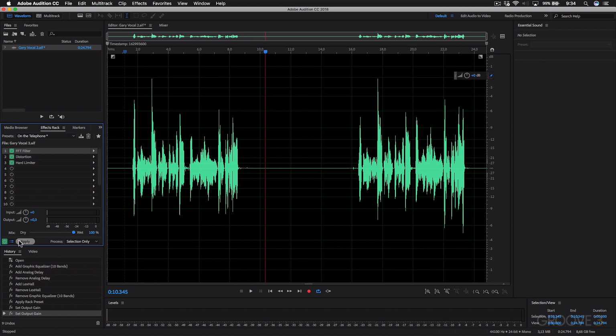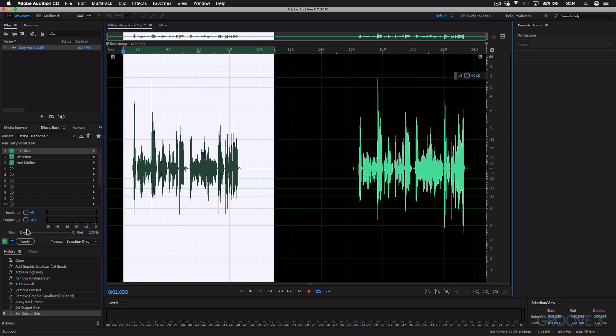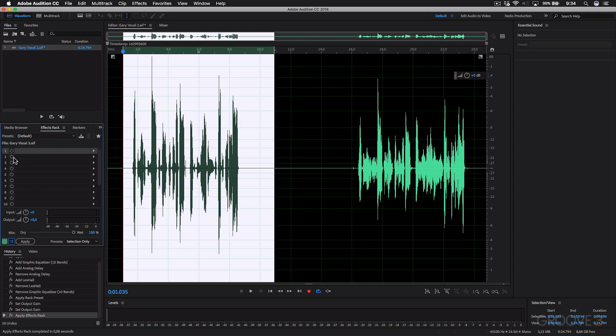And you can also apply the effects to the audio file. So this prints them onto the audio and then removes the effects from the effects chain. And this process can be on the entire file or a selection only. So let's just do a selection and apply the on the telephone effect across this audio selection. You can see it removes the effects and it's been applied to the selection.